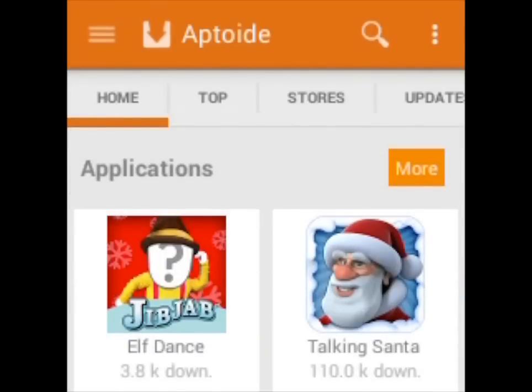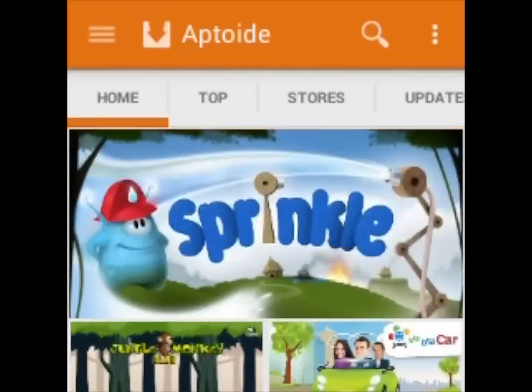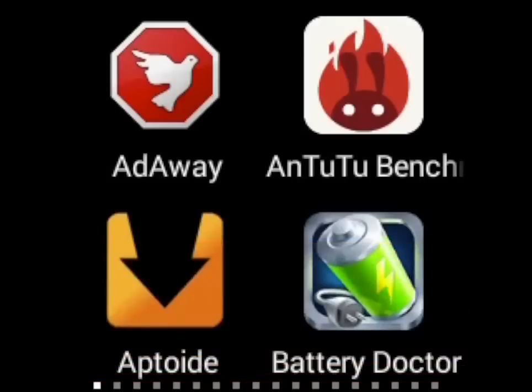Well, I suggest you buy it from the Google Play Store, but if you don't have the money to purchase it, you can try them, and then if you like them, you can go to the Google Play Store, I'm sorry, and install them, paying for it. But with these apps, you can try them and see if you like them or not.